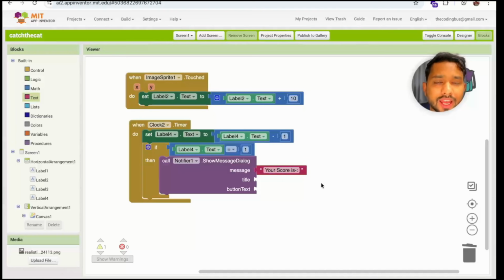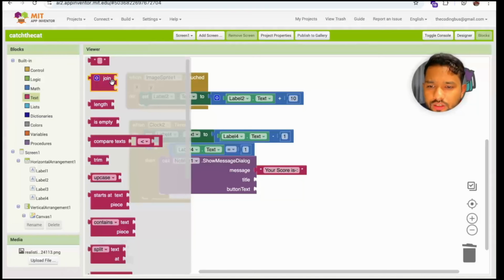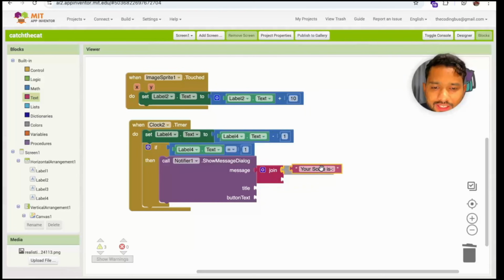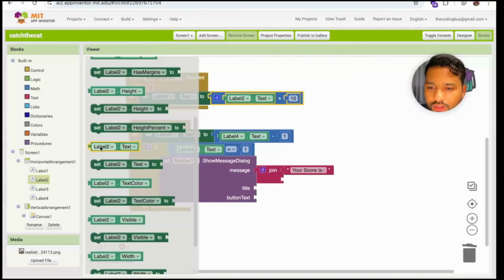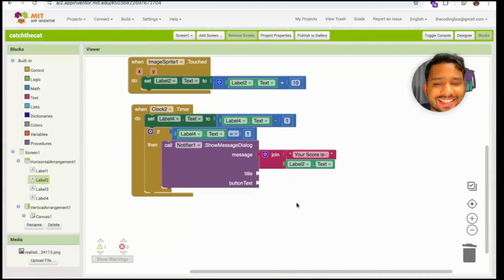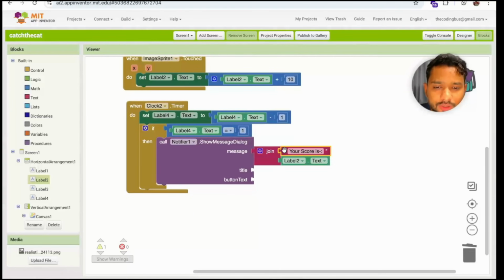Now how can I add the score? I'm going to use the join block, like this. Add this, and in the second slot I'm going to add label 2 dot text. Simply get label 2 dot text from here. Fantastic. Now, what is the title? The title will be your score, or you win, or game over, something like this. And the button text is restart, like this.